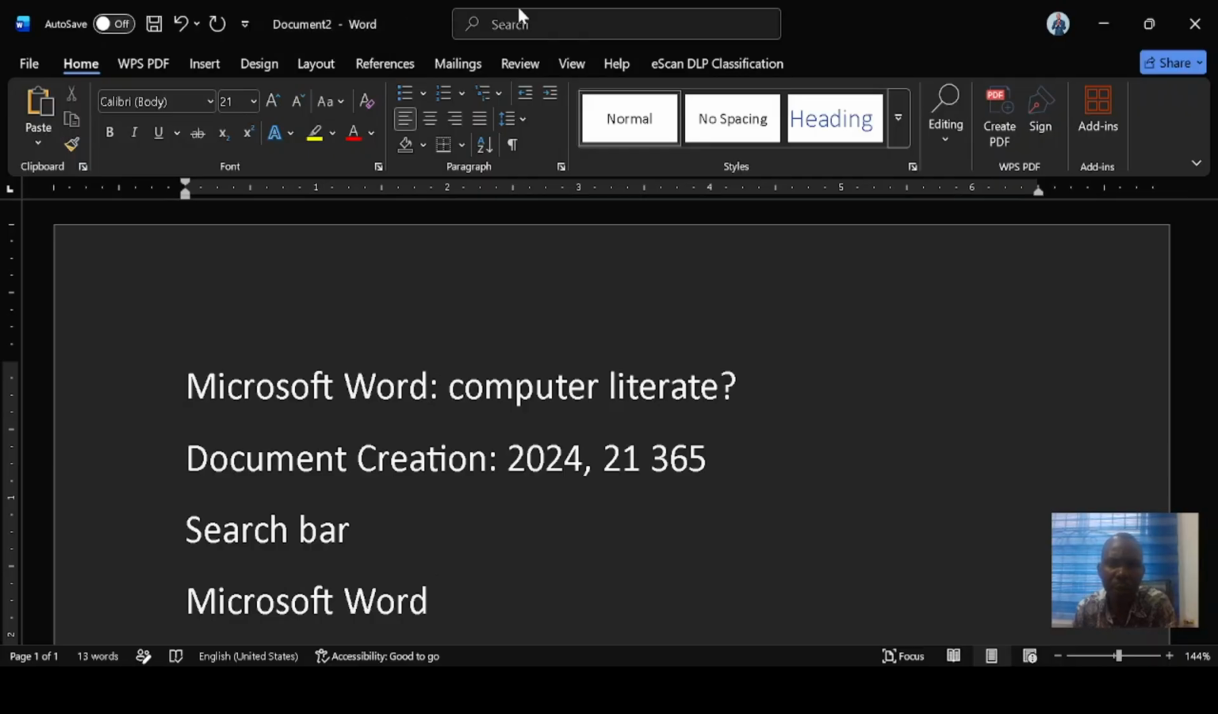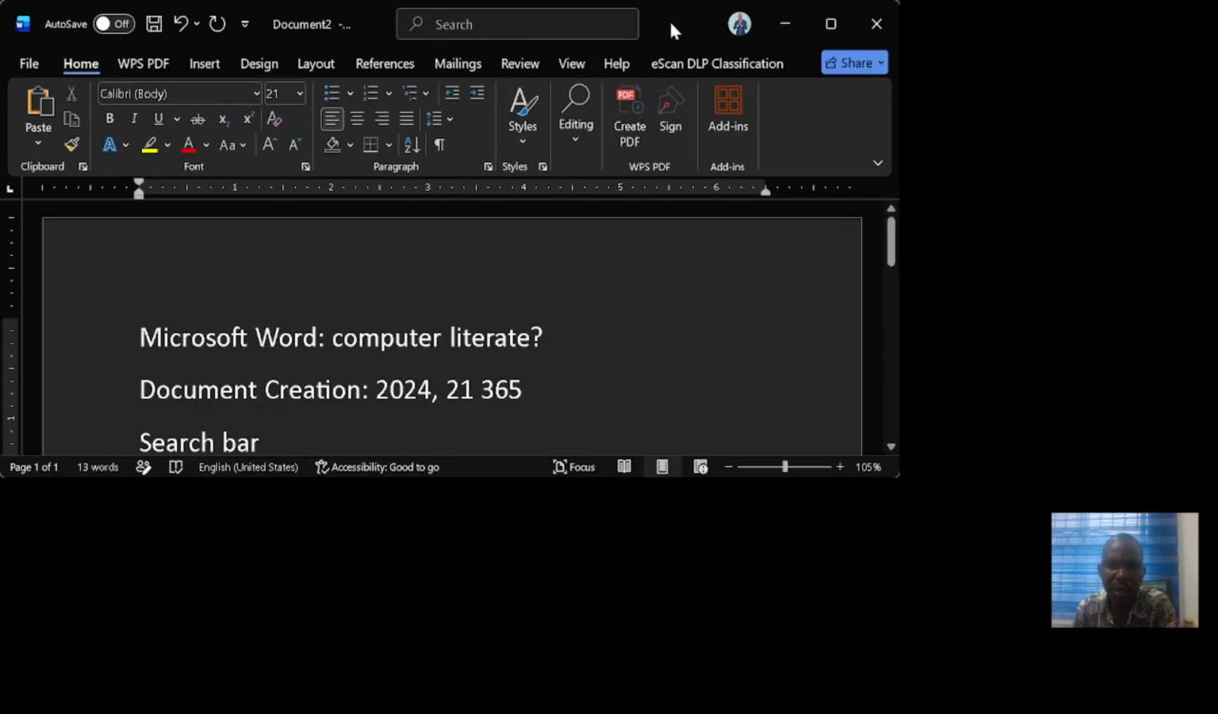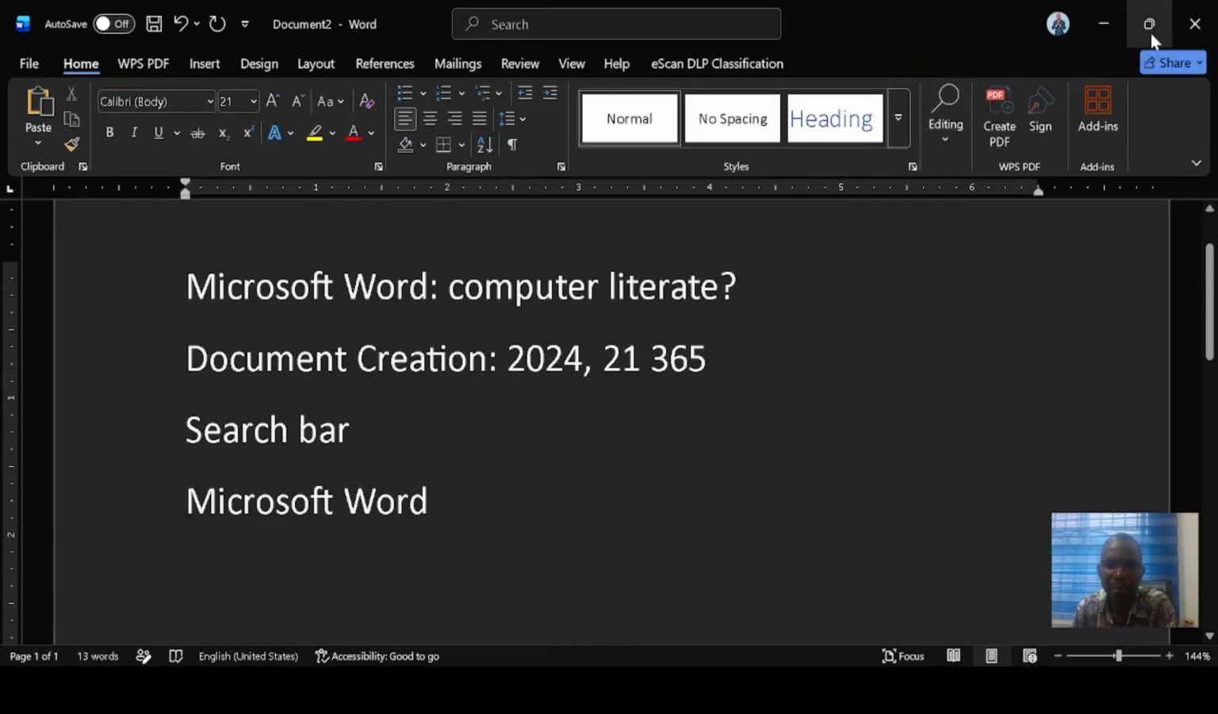Of course, this top like this is the title bar. It has the minimize button, which is to reduce the program into the taskbar. Restore button, which makes the screen a bit smaller. Maximize button, and then the close button. This is the close button. This is where you click when you are done.